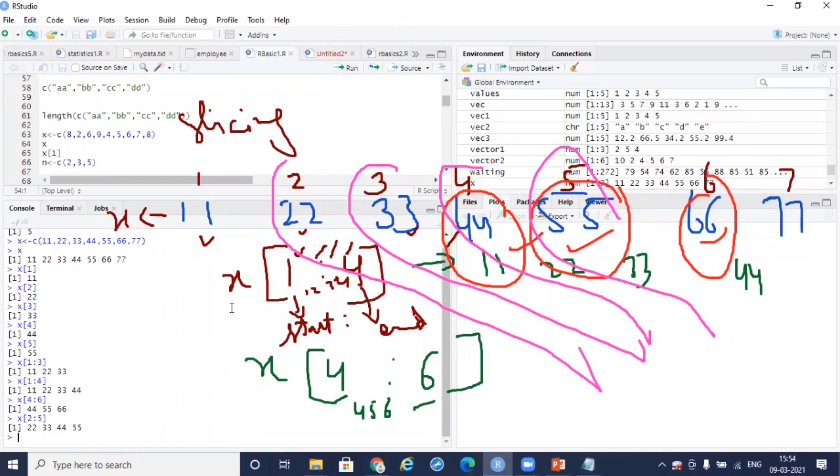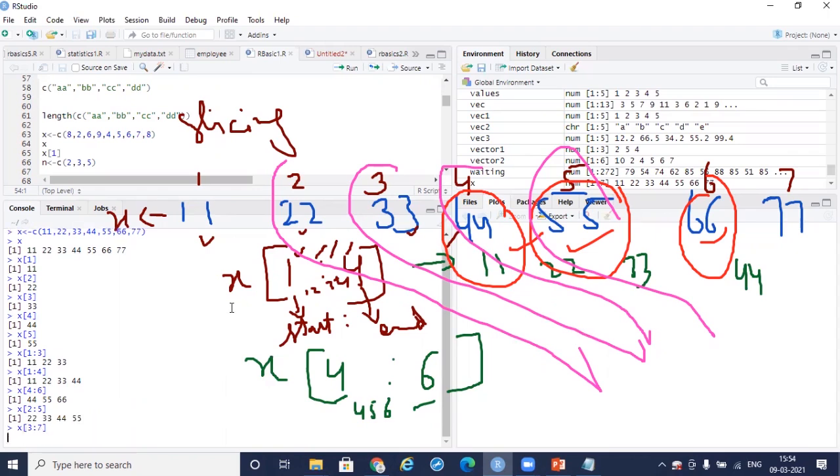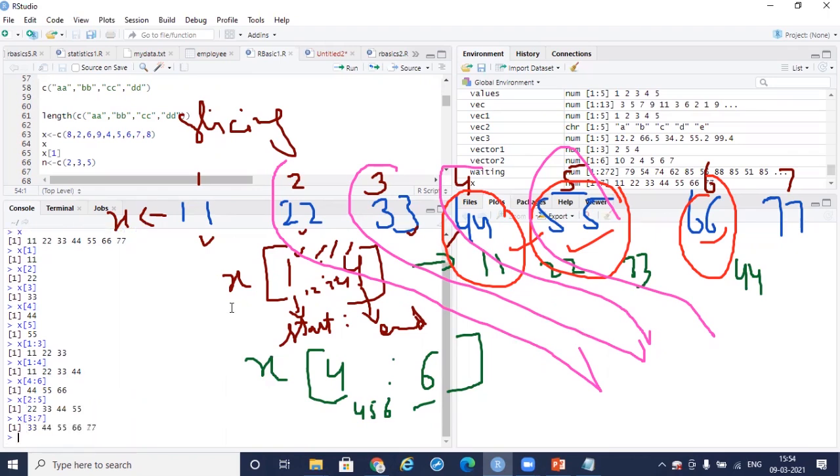So one can make slicing in this way. Suppose you want to give x from 3 to 7. It will start giving 33, 44, 55, 66, 77. Up to 7 is 3, 4, 5, 6, 7. These values it will be capturing. So in this way one can make the slicing here. Right? So this is one case.